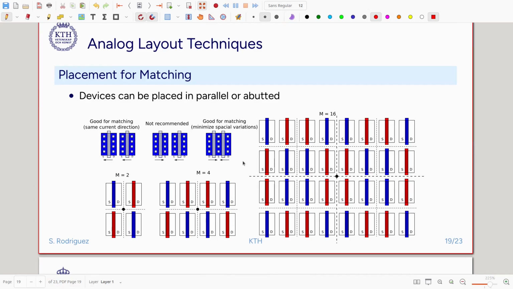The next detail that is very important is the placement for matching. Most devices, as I mentioned before, need to be placed close by, because the distance also contributes to mismatches. And so we can place them with minimum distances, for instance the minimum distance between the diffusions.